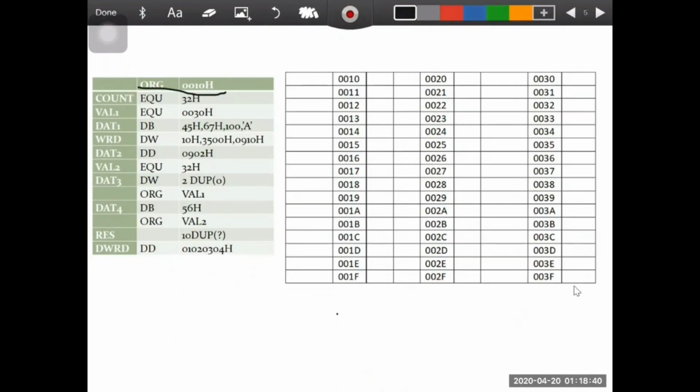Next instruction is count EQU 32H. As we know, EQU does not allocate any memory location, but it assigns the value, that is 32H, to the count variable. Next is val1 EQU 0030H. It will assign 0030H to the val1 variable. Afterwards, DAT1. So DAT1 is a label. So here I'll write DAT1 DB. Now it will allocate 1 byte to each number.